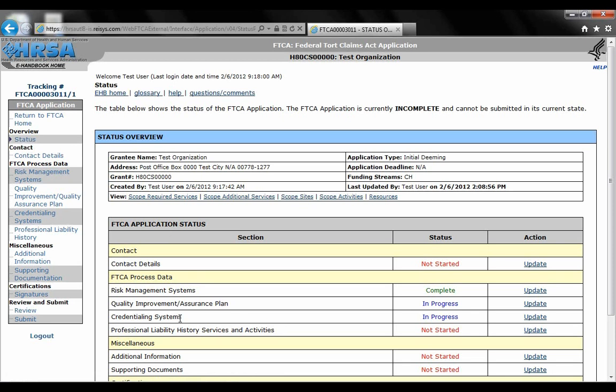Now we're back on the main application page, and as you'll notice, under Risk Management Systems, it now says Complete. If the application was not complete, it would still state In Progress here, and we would need to go back and make sure that it's completed. Again, all sections of the application must be completed in order to submit the application to HRSA.